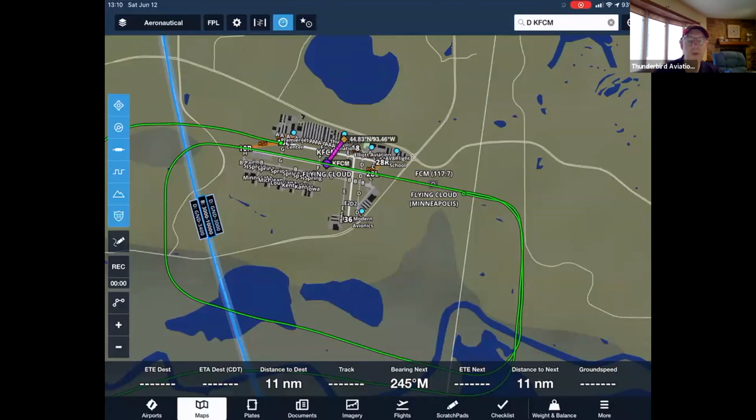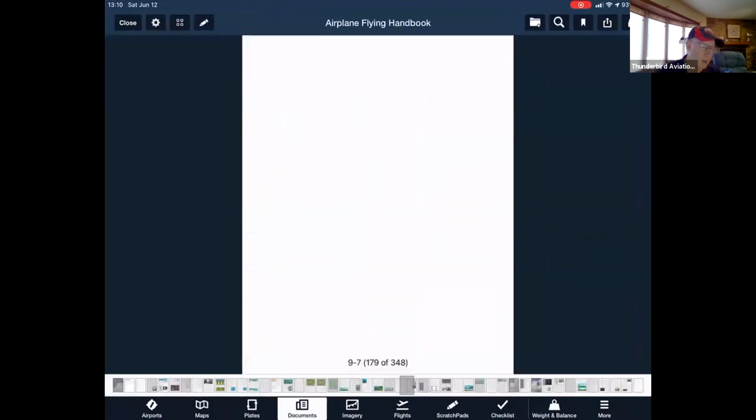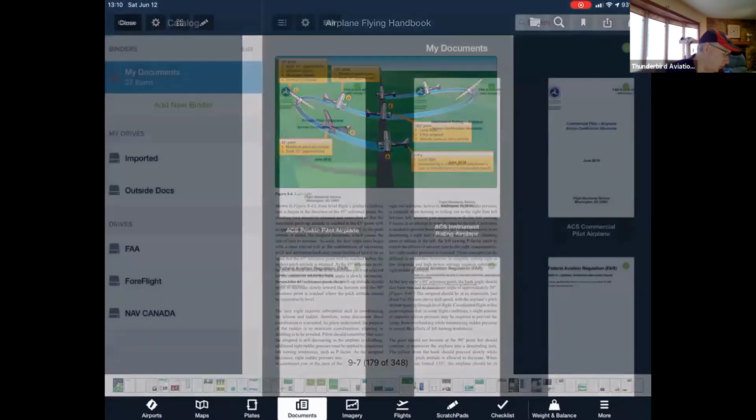So here's the basic ForeFlight screen, and the first thing I want to talk about here is down here in the bottom, about 4 steps in, the document section. Close that out.